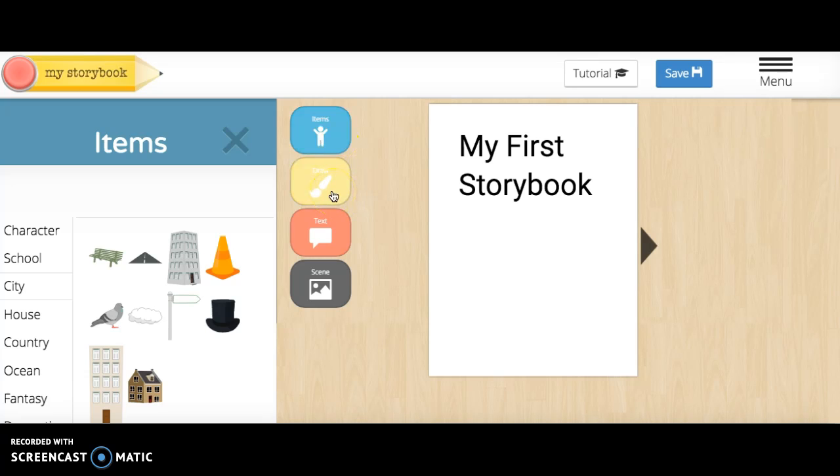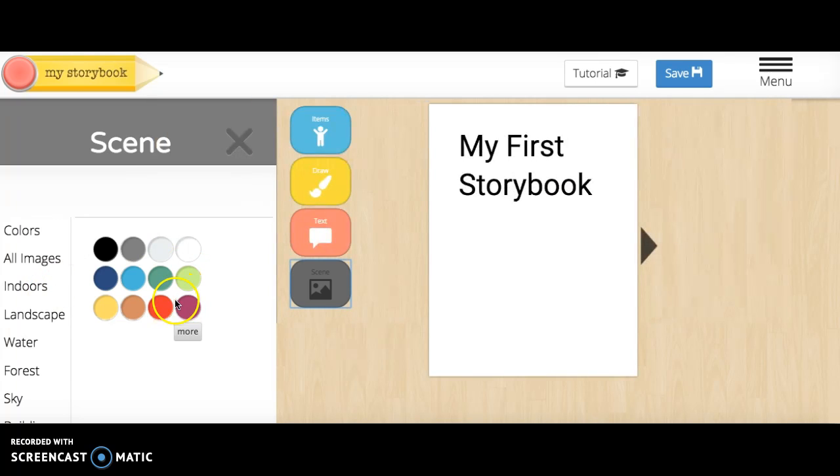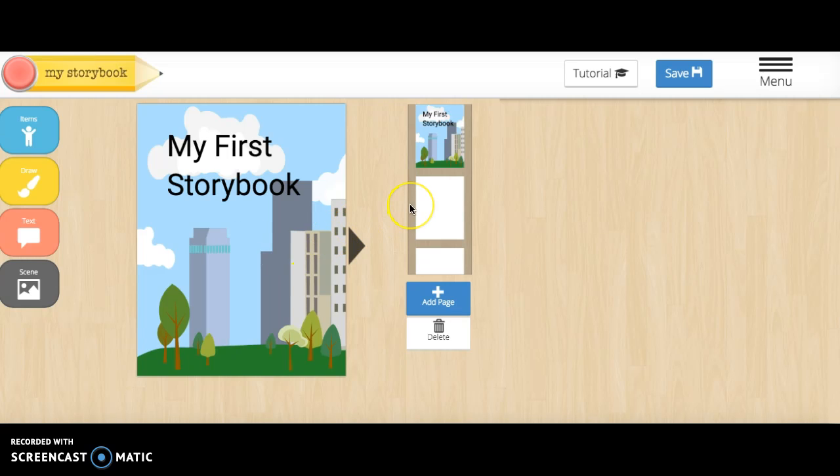This is to draw. It has a little paintbrush. This little bubble means you're going to do some writing, and this is to add a scene. Let's see what the scene is. Okay, landscape. Okay, so anyways, I think that I kind of like this website a little better.